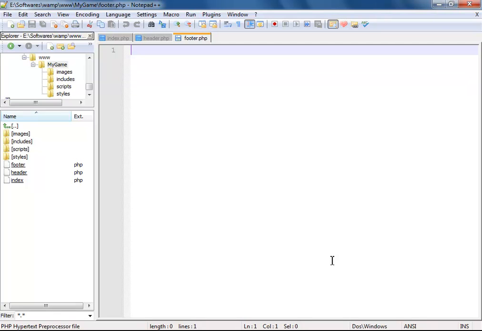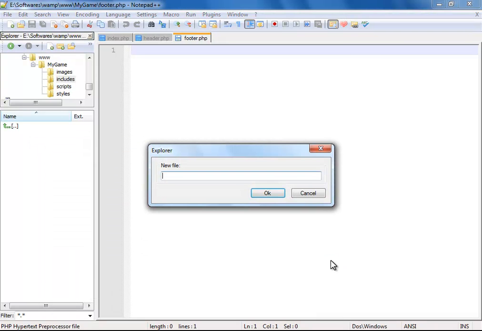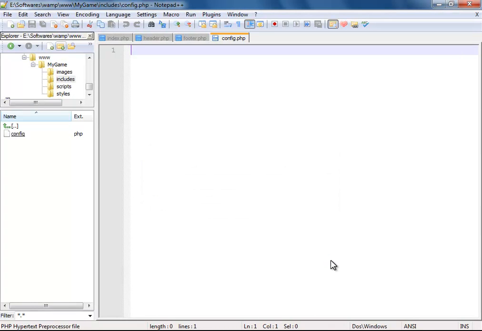Okay, so now go to the includes and create a new file and name it config.php. This will be a configuration file, okay? And let's start it.